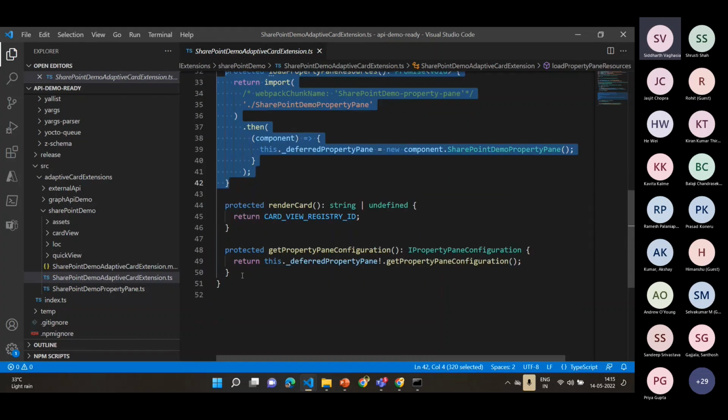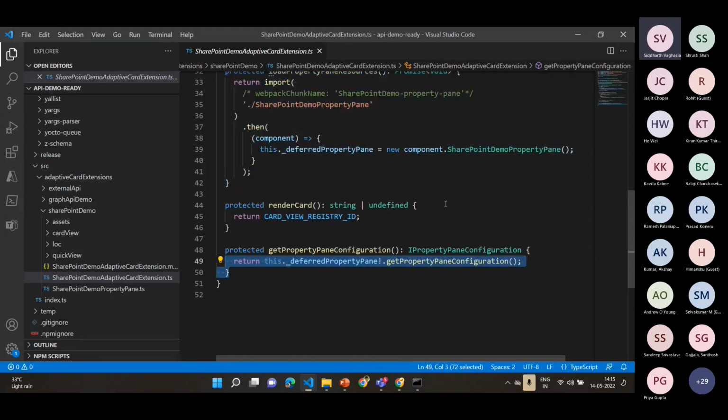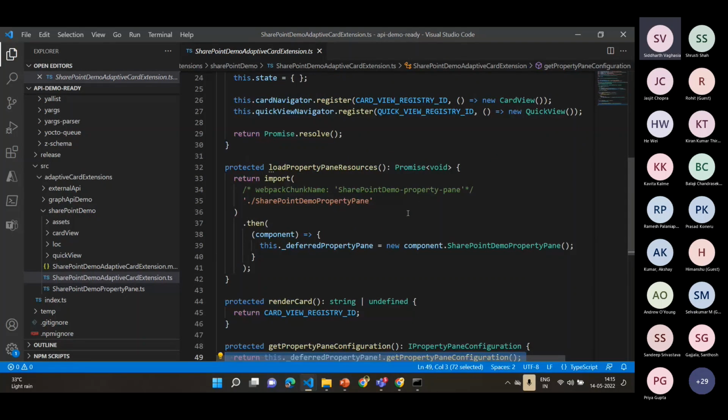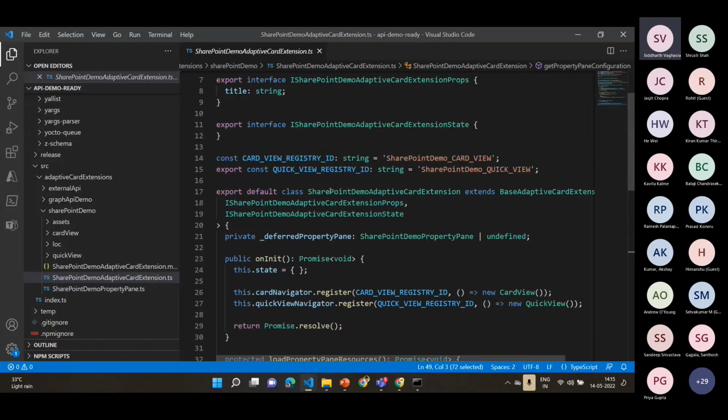So one thing to understand here is that the adaptive card extension can also be made configurable the way we can make an SPFx web part configurable. The same concept applies because it is built on top of the SharePoint Framework. So whatever we would be able to make configurable in an SPFx web part is also possible in an adaptive card, right?